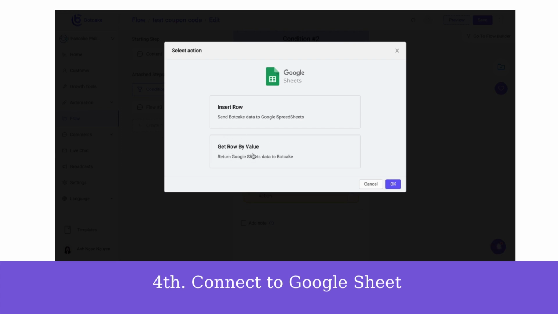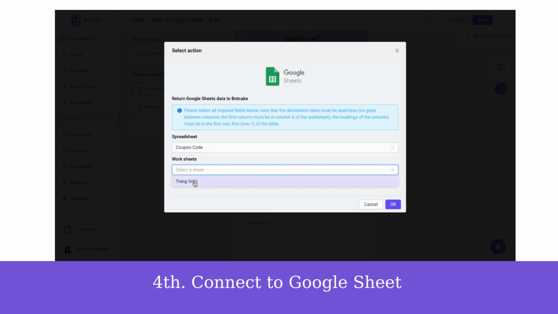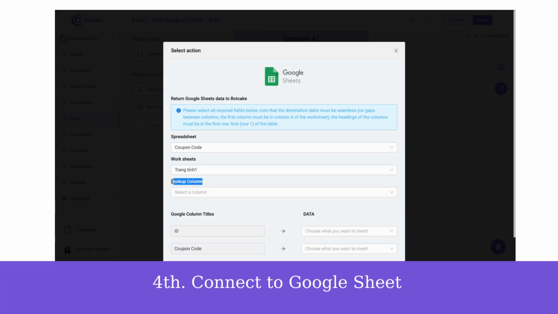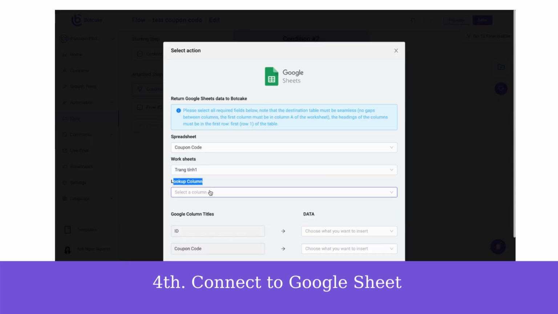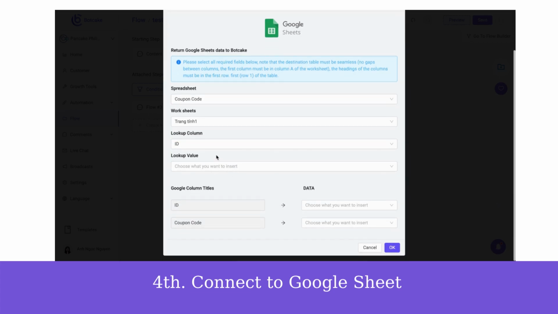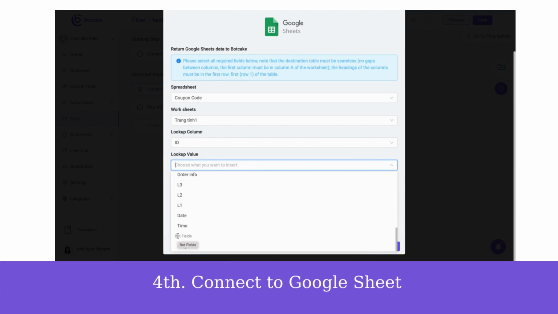So I will choose the second one because I already have a sheet on my account. So choose the spreadsheet, the worksheet, and the lookup column. The lookup column here will be the same as the ID column inside your Google Sheet. Choose ID. And then the lookup value. Lookup value will be a field for Botcake to remember the ID. So now it is for the Botcake, right? So we choose bot field. And then it is for the ID, so just choose coupon ID.